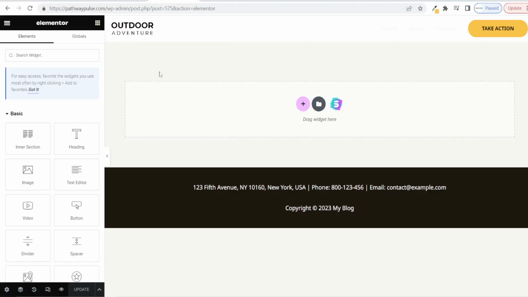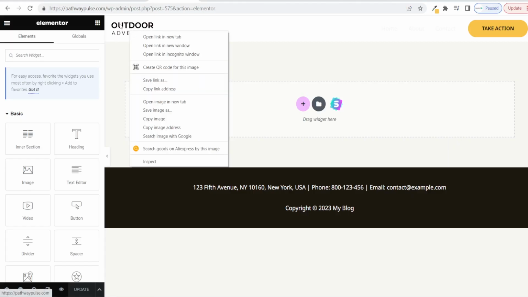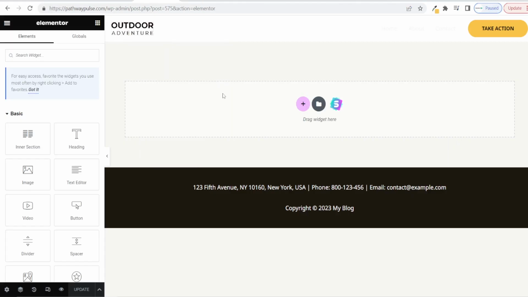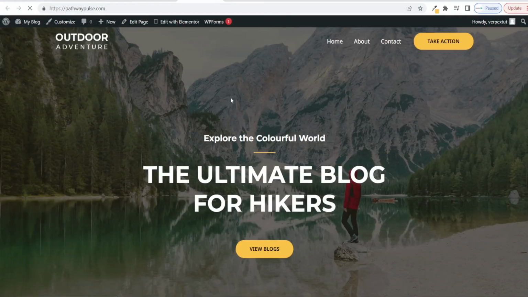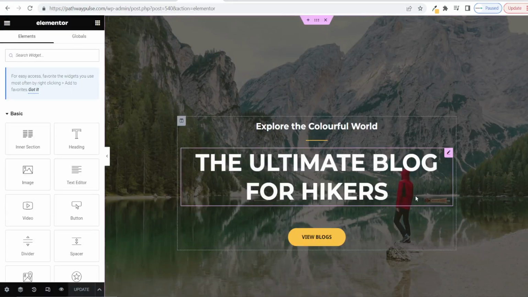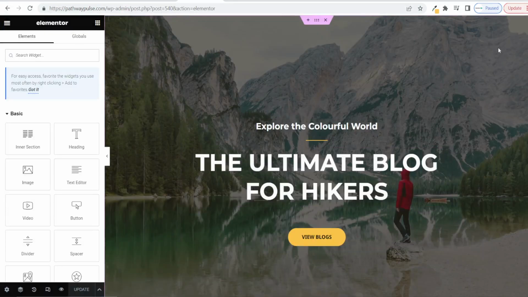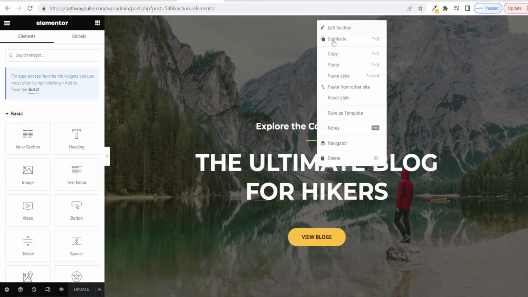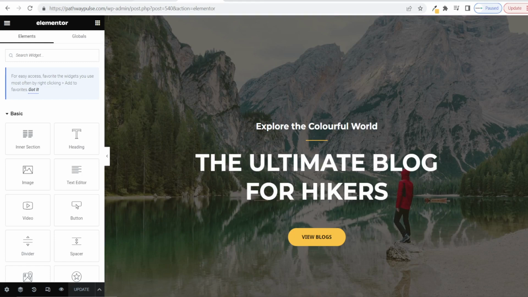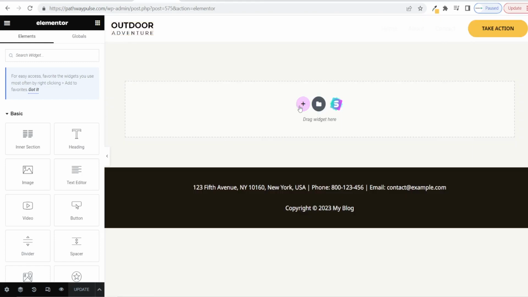Now what we are going to do is right click our logo, and we're going to click on open in a new tab. And then we're going to come over to our home page, and again we're going to click on edit with Elementor. So now we can actually copy this section, and we're going to add it to our blog page. So we're going to right click on these dots where it says edit section, and we're going to click on copy. We're going to head back to our blog page, right click on the plus button, and hit paste.